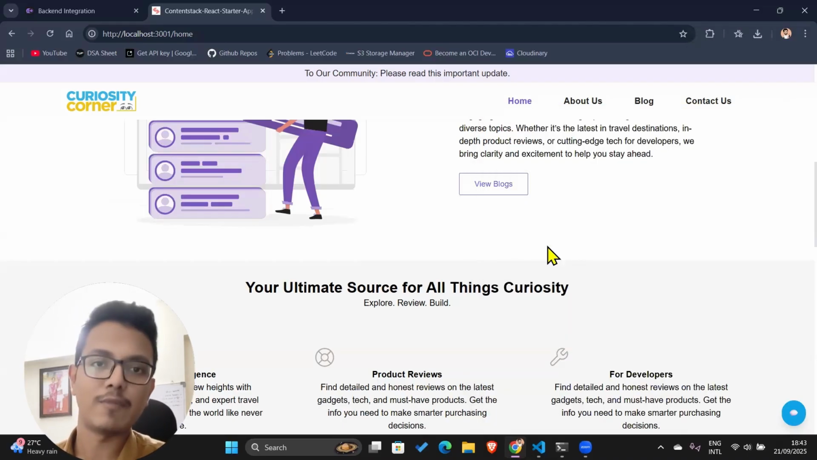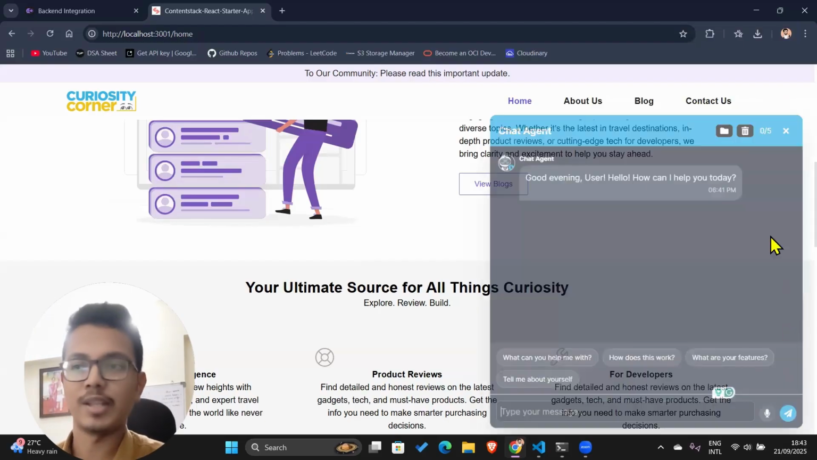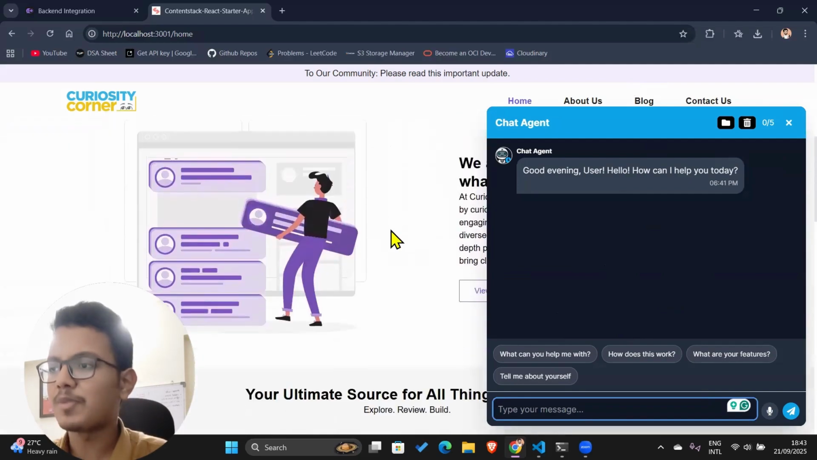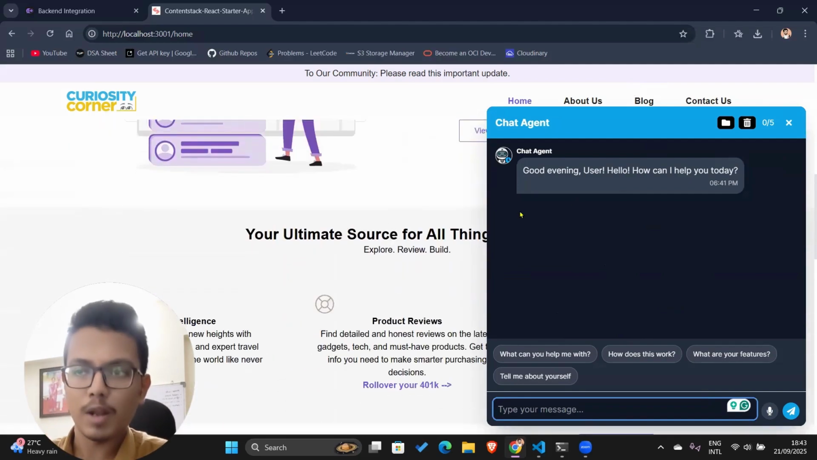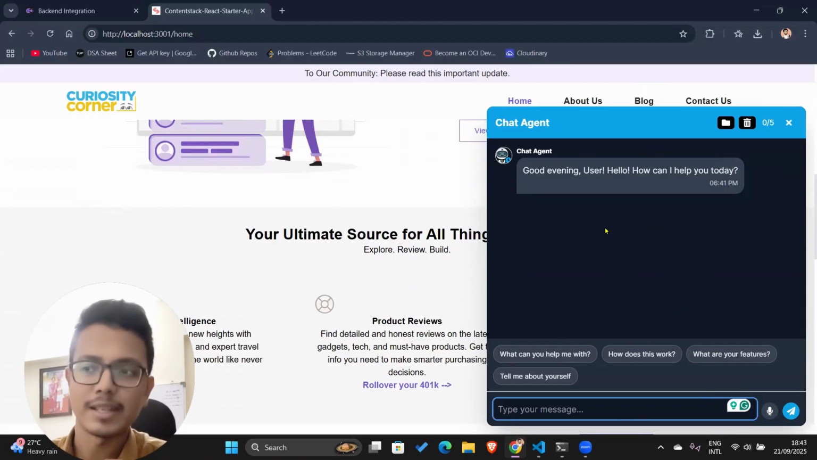Now let's have a look at the features which are helpful for the developers. If I click on this chat icon, you can see that this particular chat agent is in dark mode, but the website behind is in light mode. So if I want to convert this chat agent into light mode, do I have to configure it and write CSS for it?